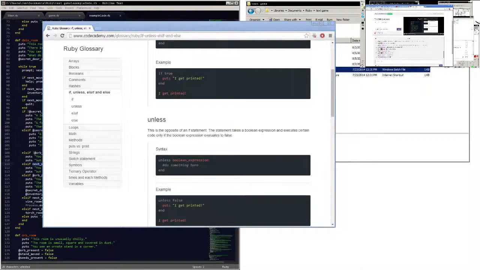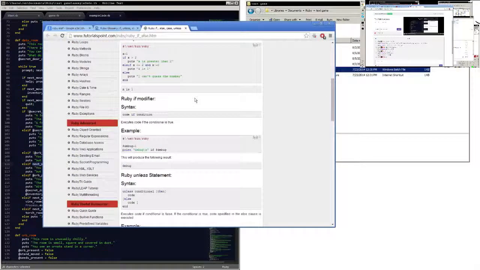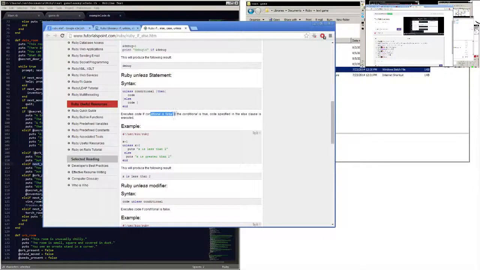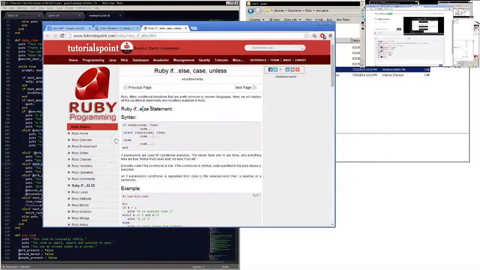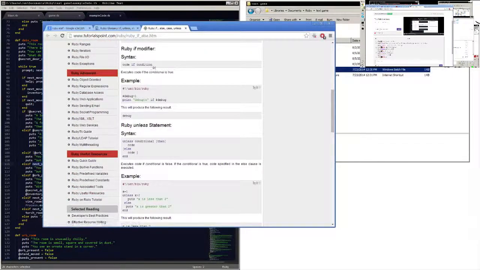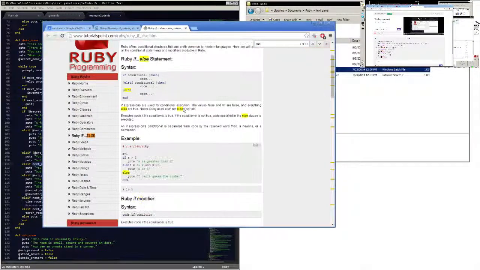Maybe I'm looking at this the wrong way. Okay, I think I'm looking at this the wrong way, with the if and else if. Let me see. That was Code Academy. Let me see if I can find it somewhere else. Unless that's the case, this is if, else. There's no else if. Oh, else if.